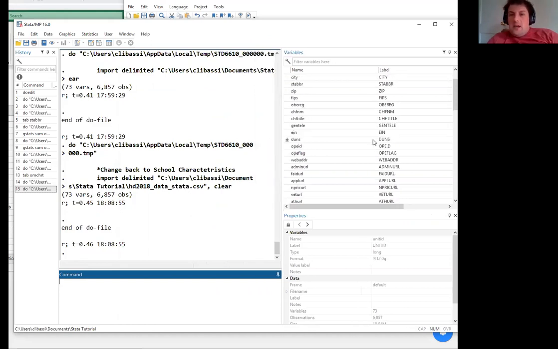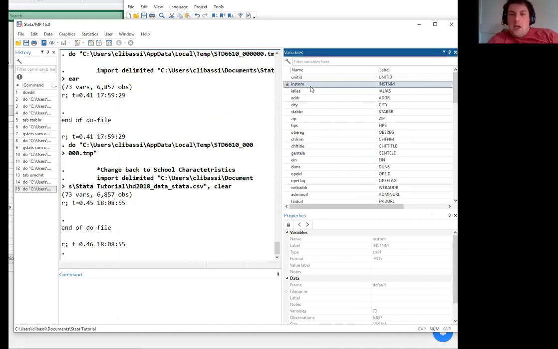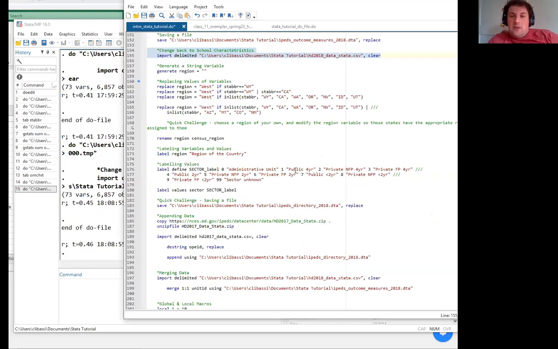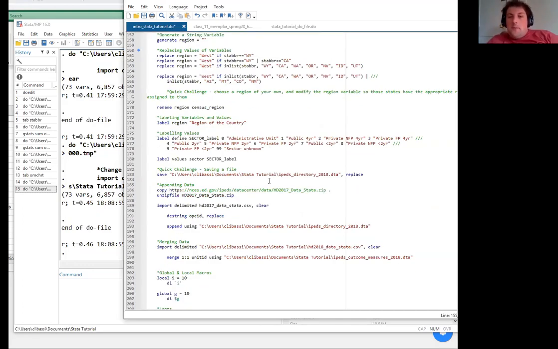So we have things like the institution name, the address, the city, a bunch of other things about it. Last time we were looking at sector a little bit. So we were creating region variables and changing the value of the region variable depending on what state a state was in. We're not going to use that state stuff again. So if you didn't get to that, no worries.